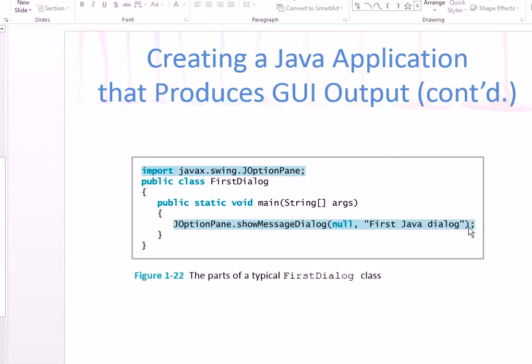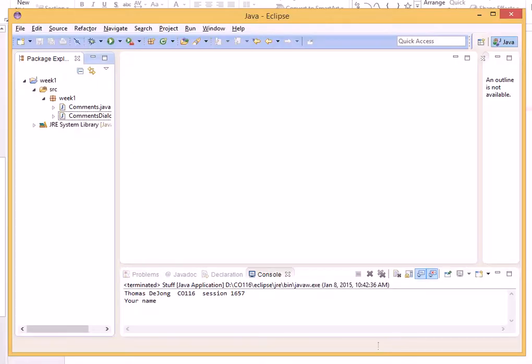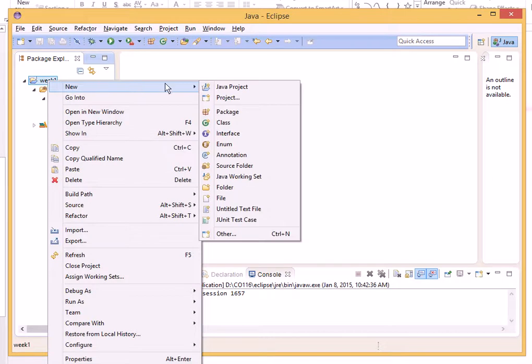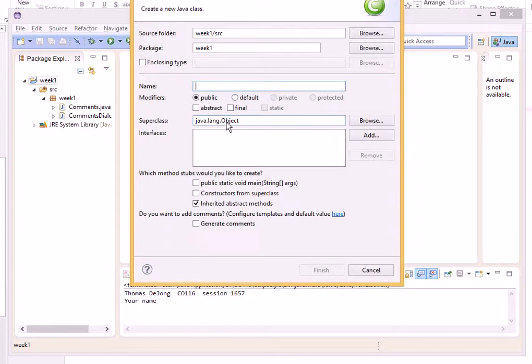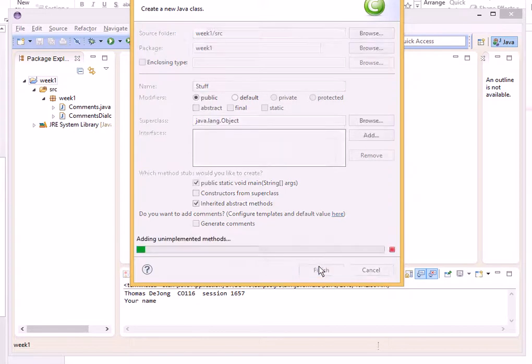Let's switch over to Eclipse, and we'll make a new program here, okay? Under week 1, I'm going to say a new class, okay? What's the name of this class? Let's just call it stuff because it's just junk. And once again, make sure that you check your public static void main, okay? Because that way it will create the structure for you that you need.